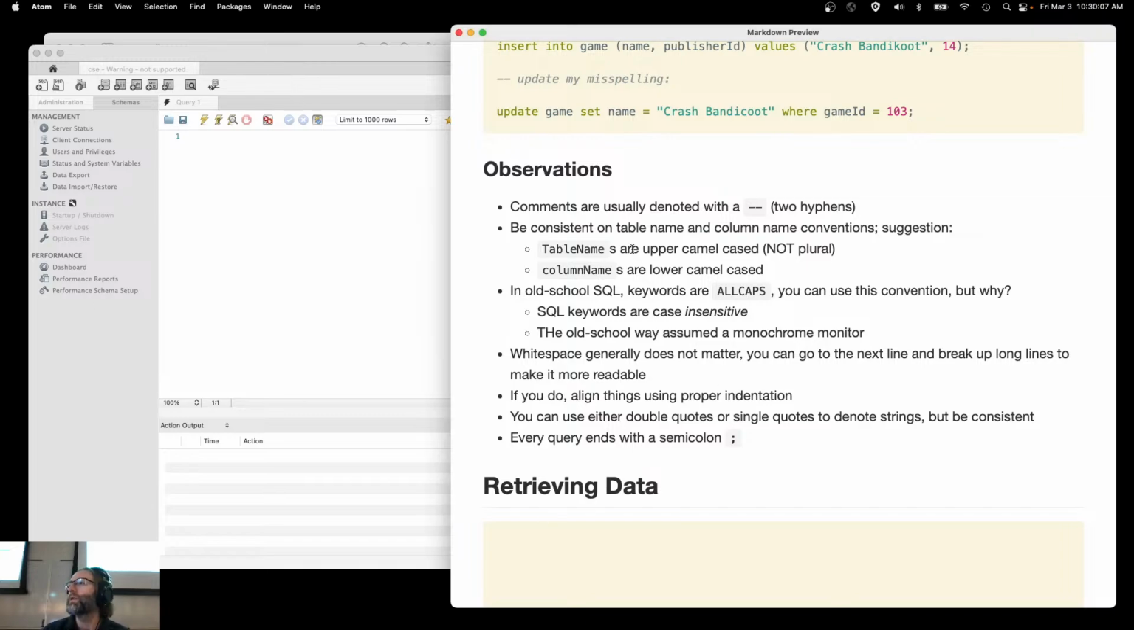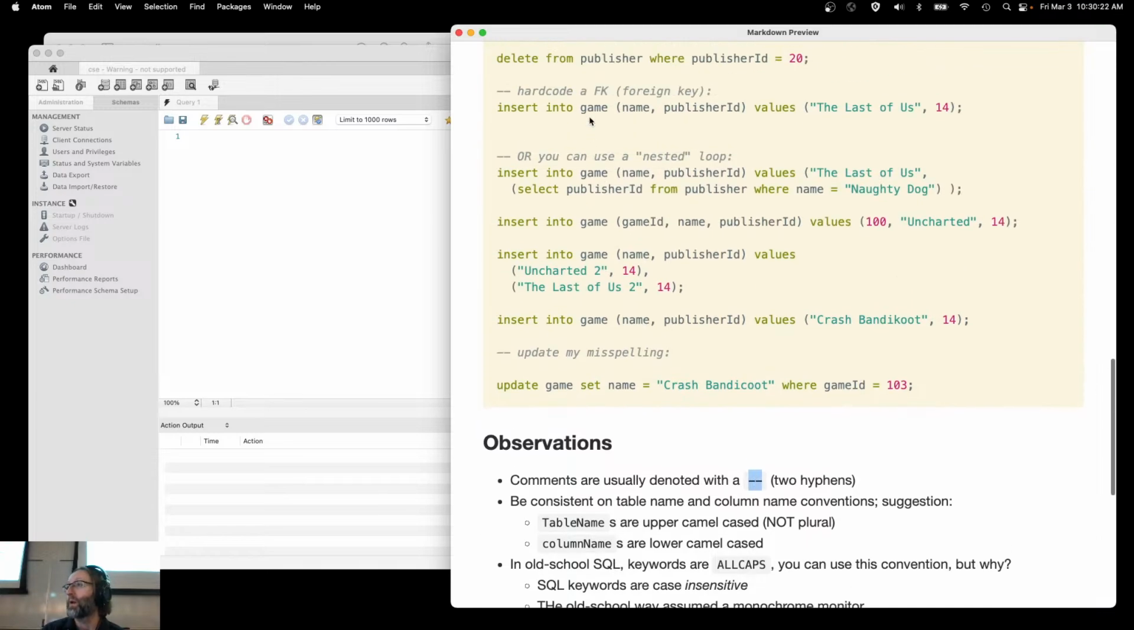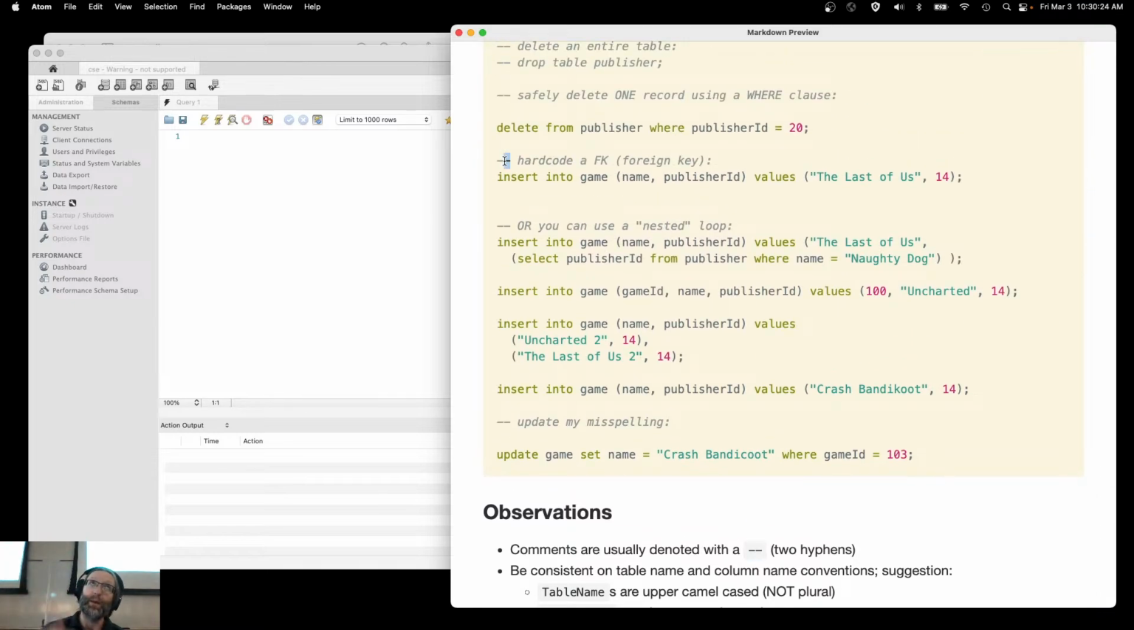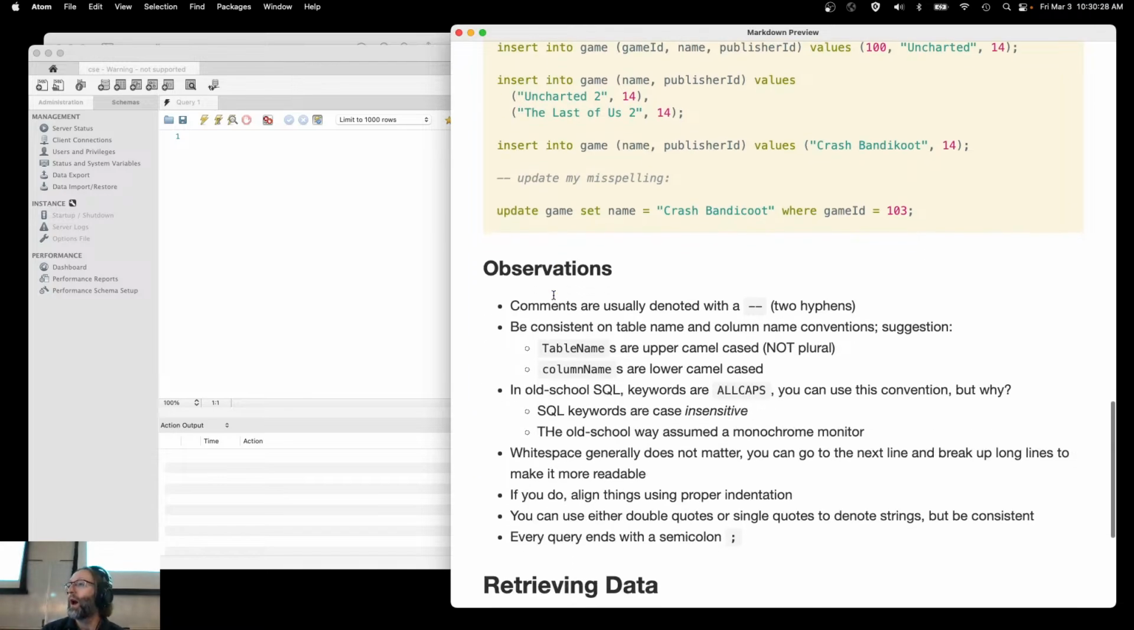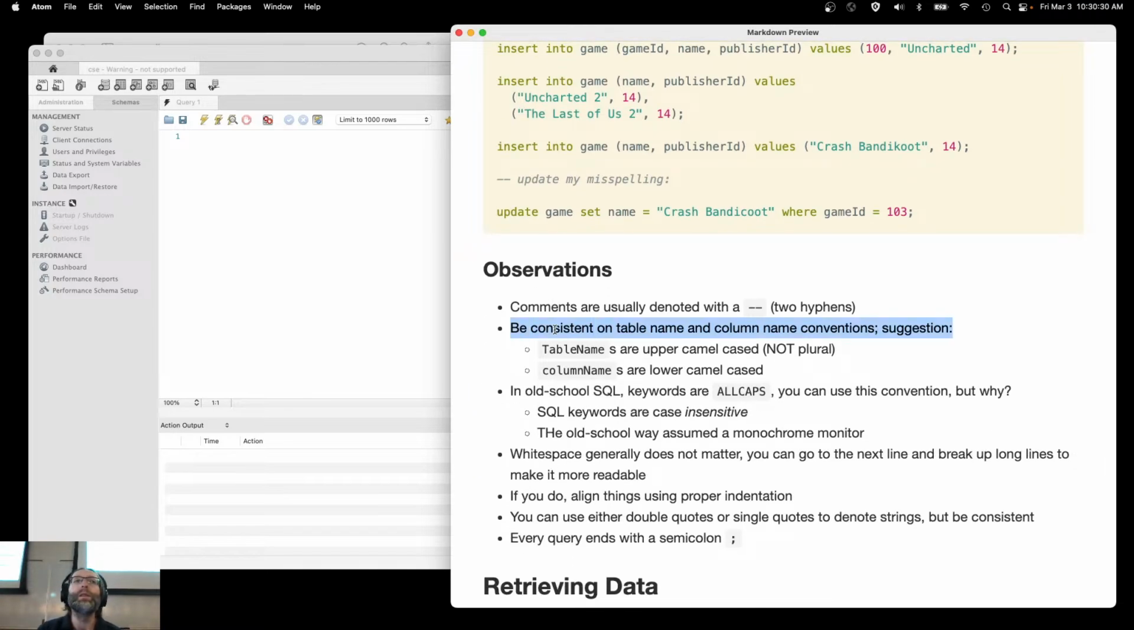So some observations from what we were doing last time. Comments usually begin with a hyphen hyphen. Some variants of SQL might use hashes or something like that, but usually you're safe with just 2 hyphens. And so it'll also be typeset as a comment. You should be consistent on your table naming conventions, and we'll get into table design later on and exactly how to do that.